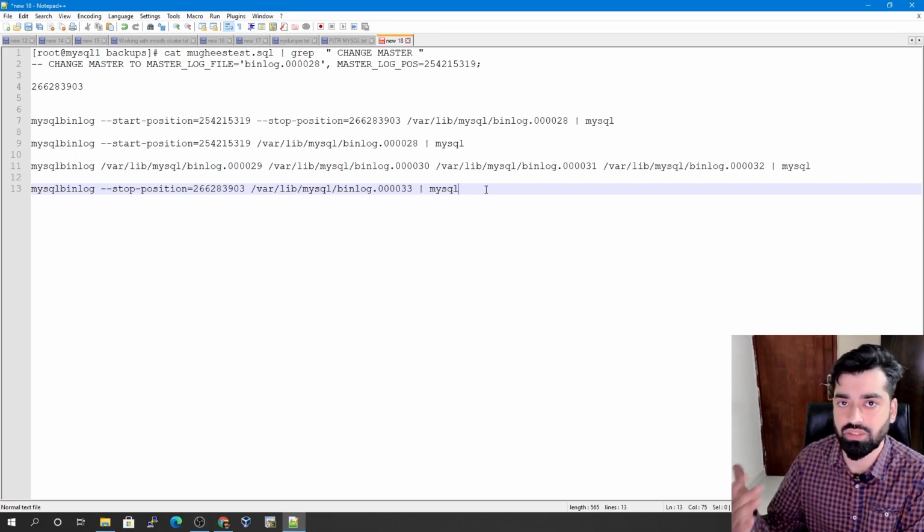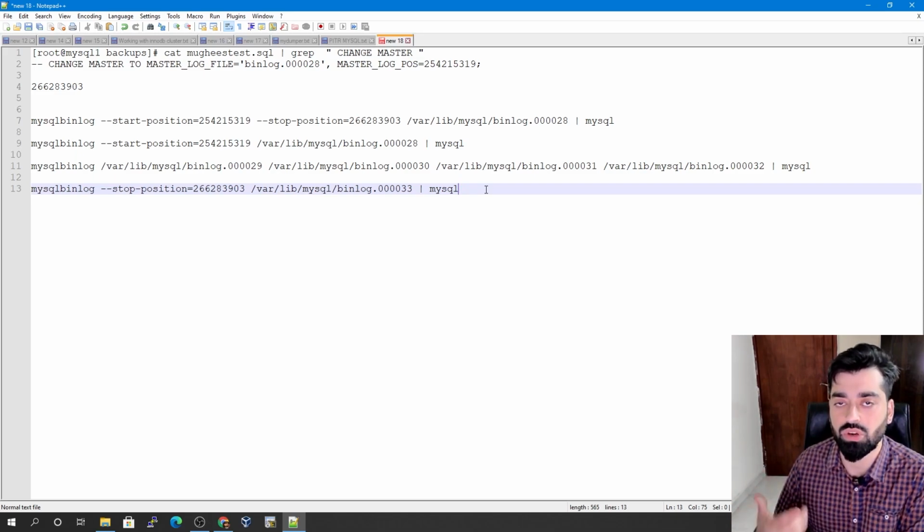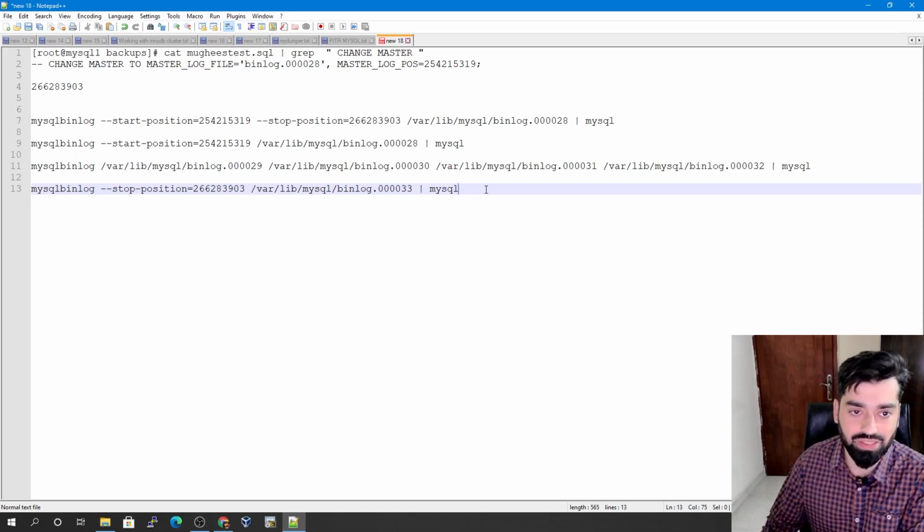I believe you get my point which I want to deliver here. Just in case the gap or the number of binary log files is more than one or two, this is how we achieve that. So this was the point which I wanted to add in this tutorial as well.